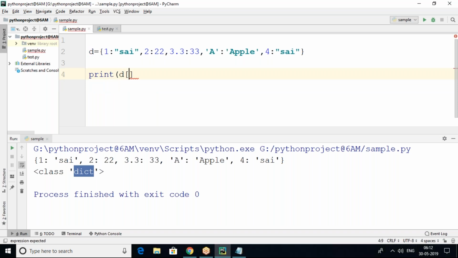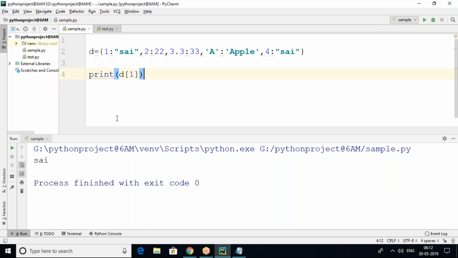So d of 1. 1 is what here? Key. Is that key there? Yes, it is there, so the value is coming. Suppose d of 3.3. It's a key. 3.3 key is there? Yes, it's there. So the value is 33. Suppose I'm giving 5. Do you have any 5 key in this dictionary?